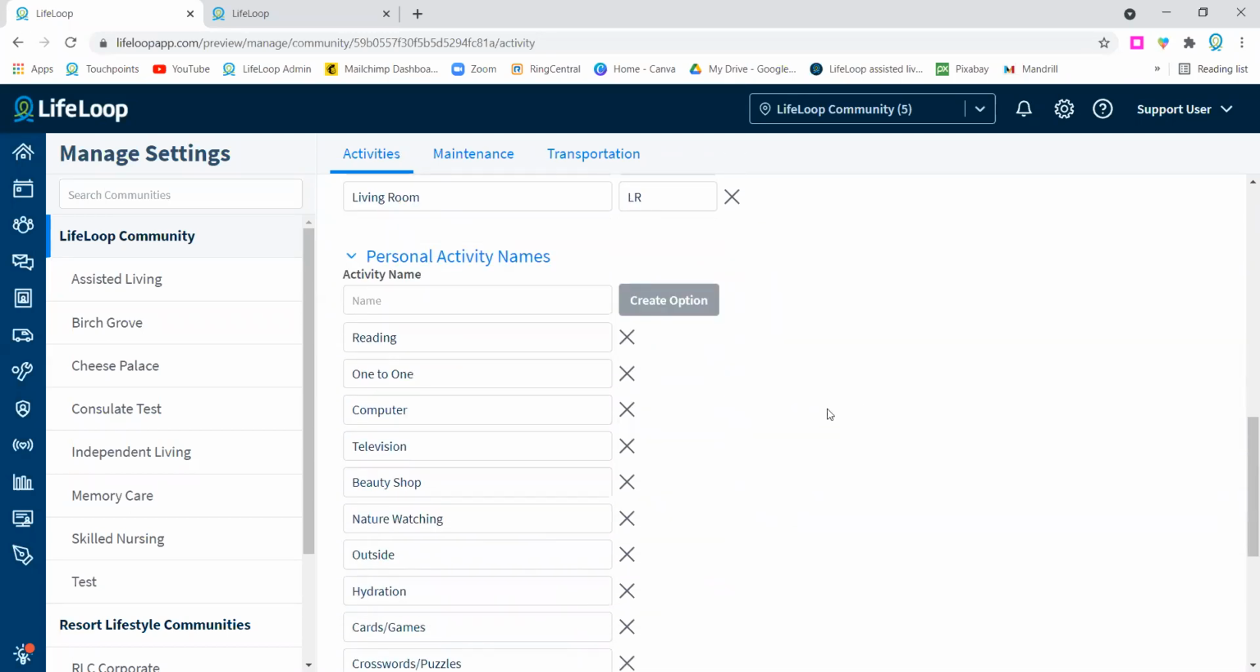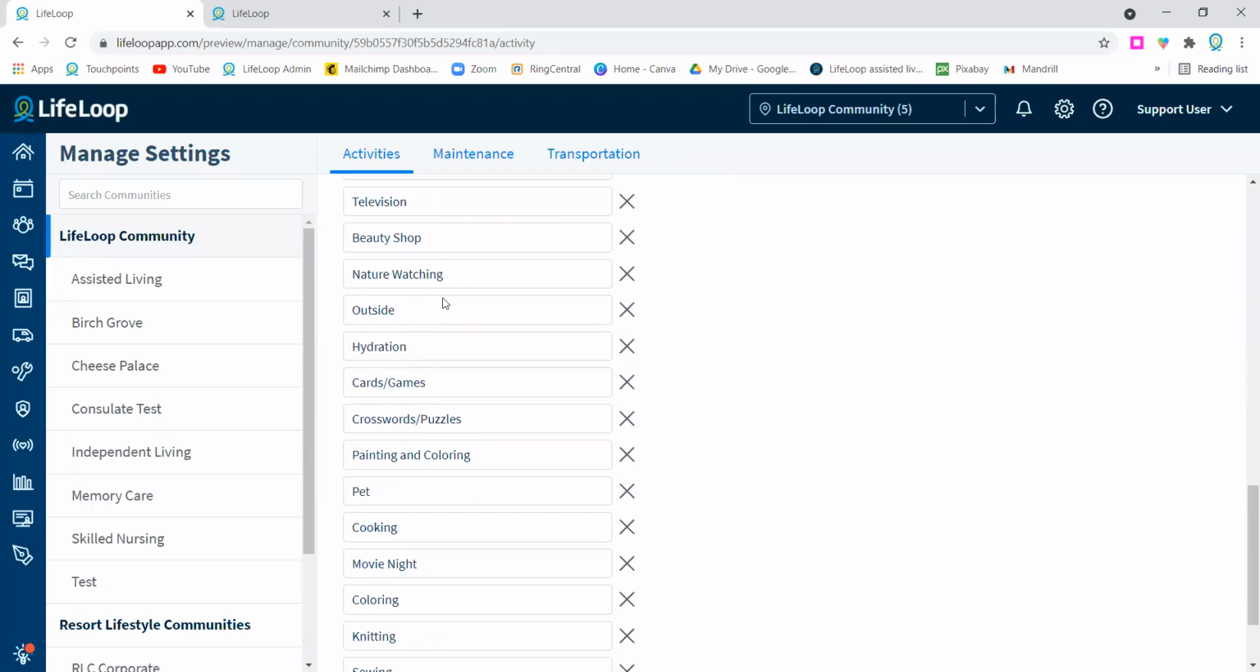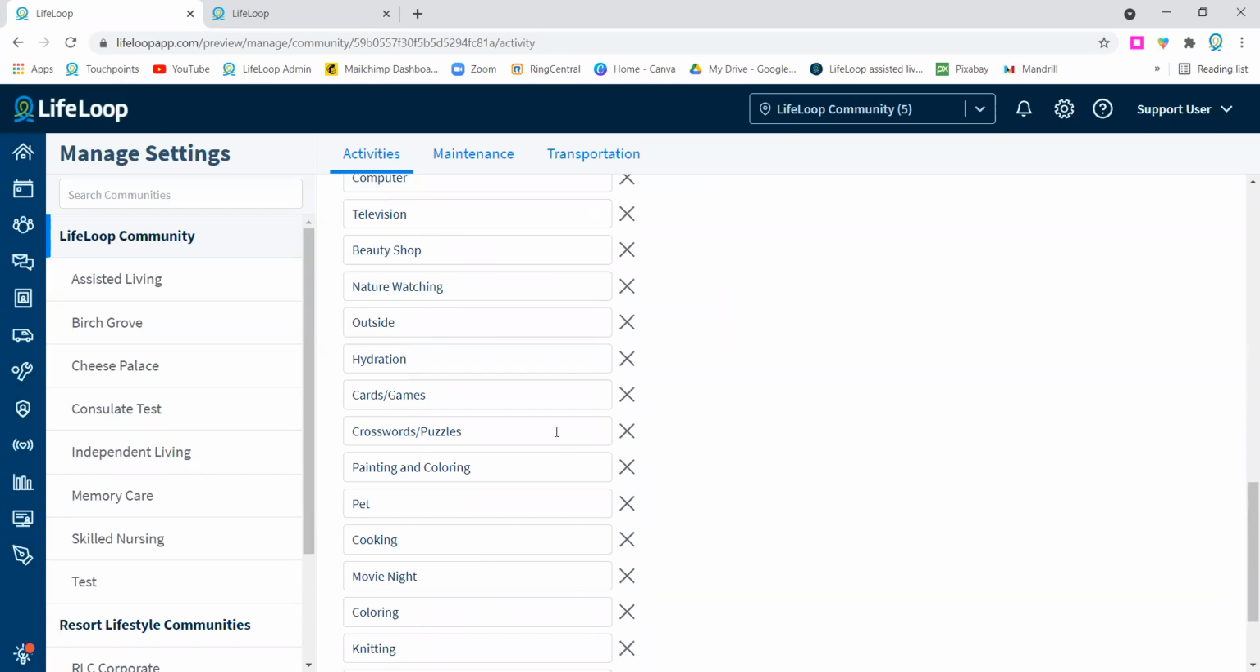And then also you can set personal activities. So these are going to be activities that will go to a specific resident. So this is a quick action to be able to add a personal activity to their list and their feed. So a lot of communities will put one-on-ones in here, but maybe you'd like their family members to know that a resident spent his or her time reading or being outside, etc. You can enter in those personal activities here and then create that option, and that will give you your list once you build that out.